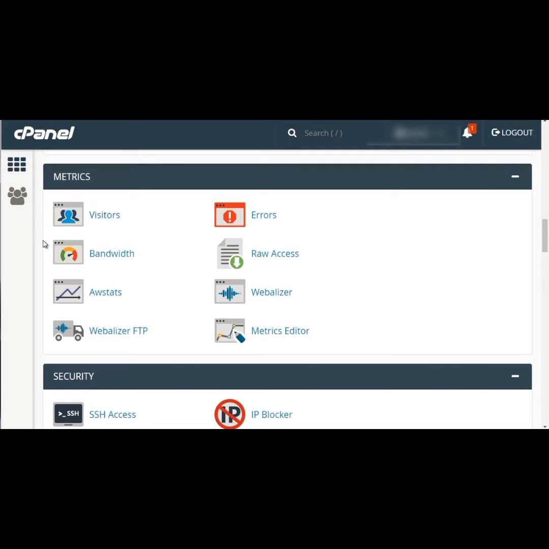And then of course bandwidth just tells you how much bandwidth or how many files, in the metric of megabytes or gigabytes, your prospects and site visitors are actually using.